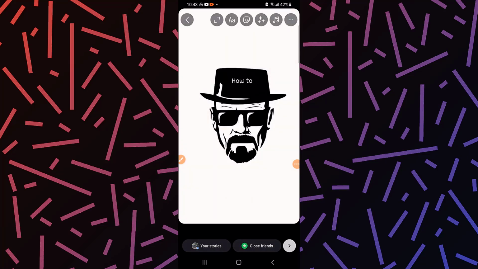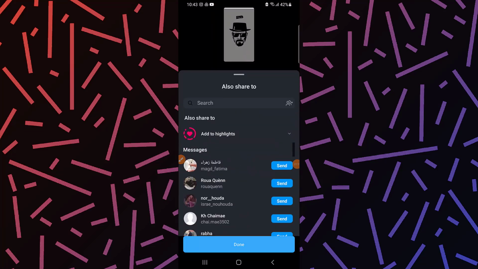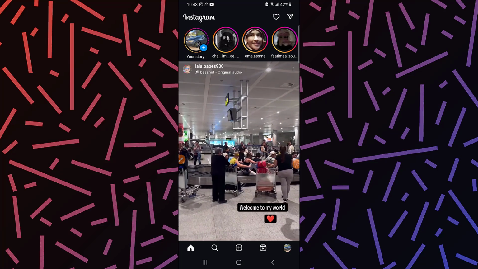You can move it whenever you want, as you can see here, and click on this icon and click share. Click done, and that's it.